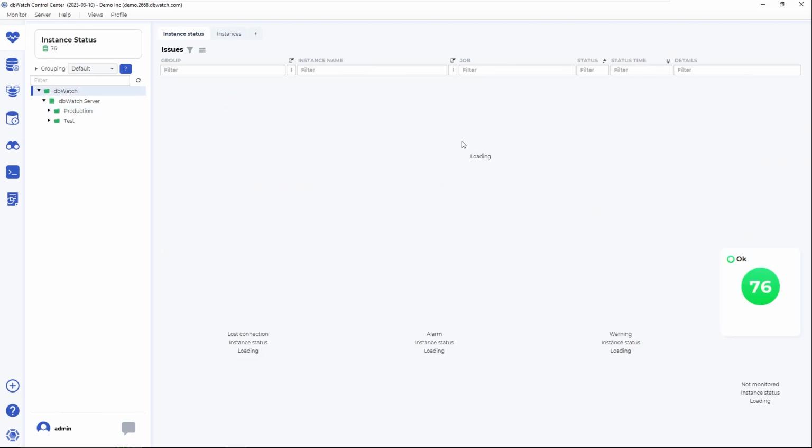So that concludes the setup of two different job templates for production and test on a control center server running the release from the 10th of March this year.